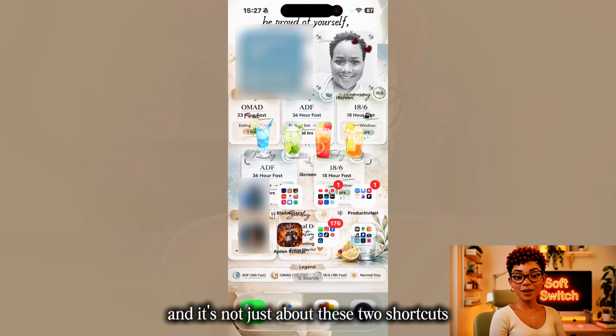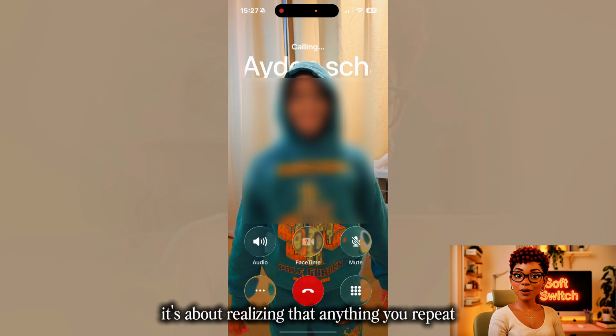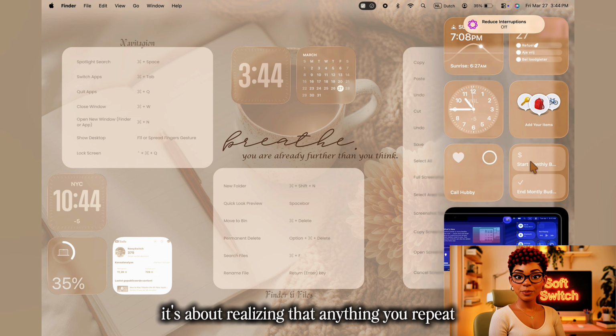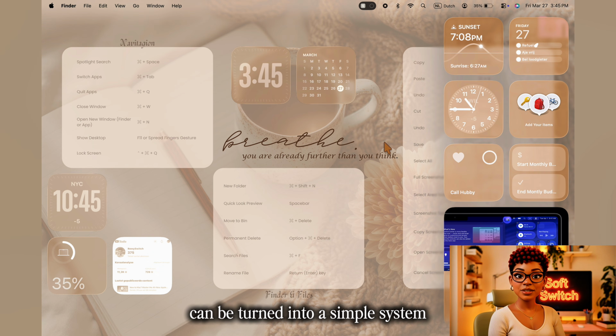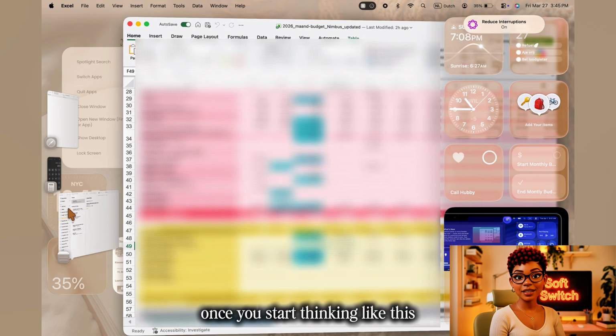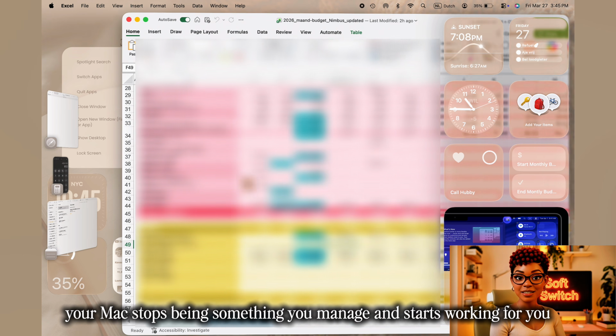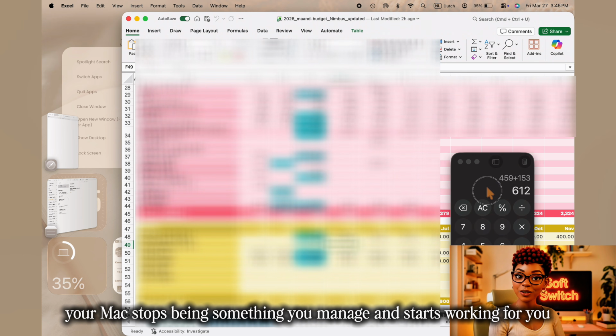And it's not just about these two shortcuts. It's about realizing that anything you repeat can be turned into a simple system. Once you start thinking like this, your Mac stops being something you manage and starts working for you.